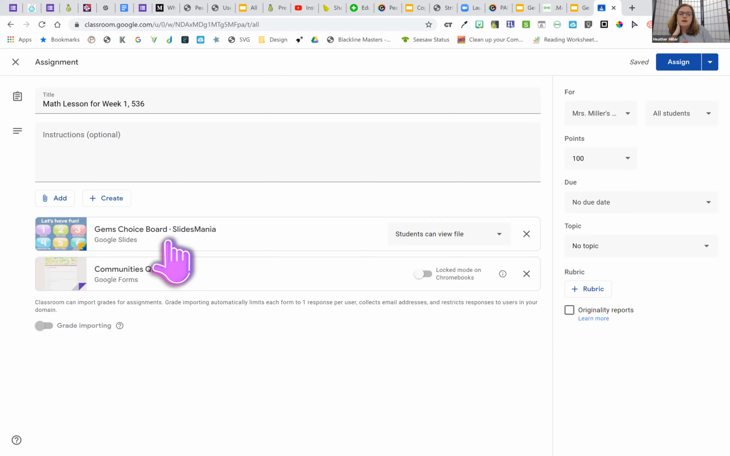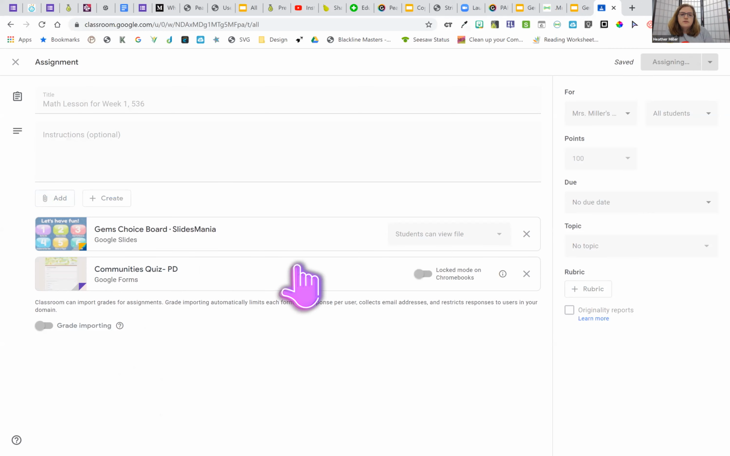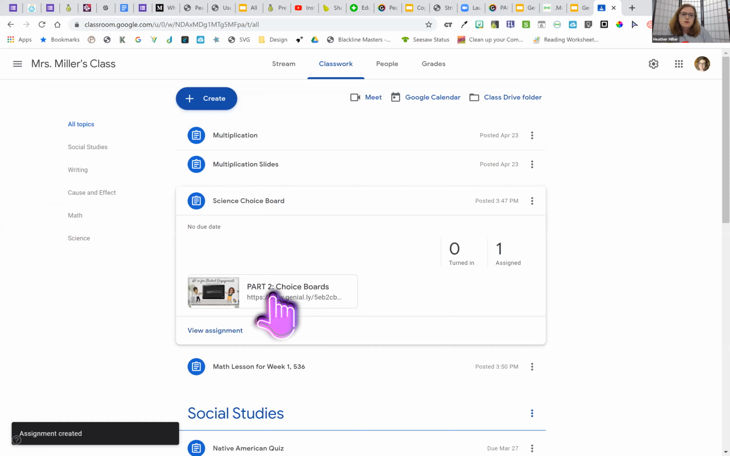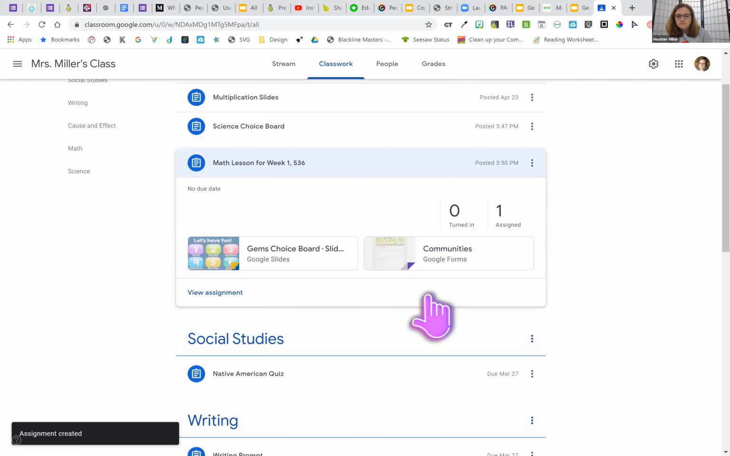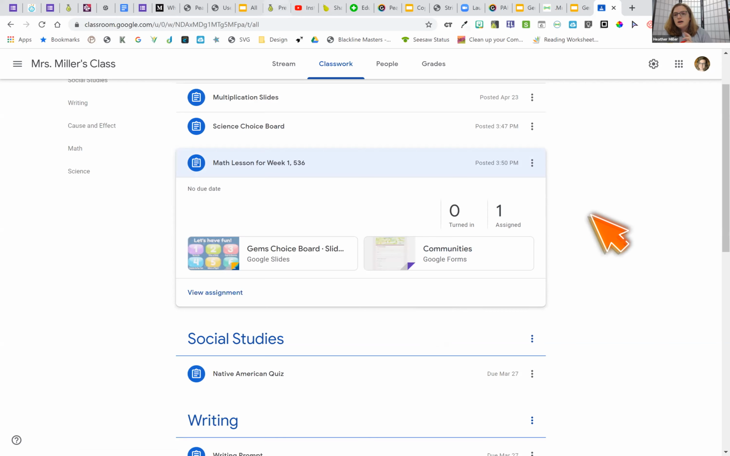So I can paste my choice board, whether it's Genially or Google Slides, and then I can also add a form on there as well. They can be added all together. There's this one I did where I just posted the choice board, and then this one has both of them in order for them to complete. All right, let me make sure there are no questions about that. Those are just the ways that you would share both of those items.